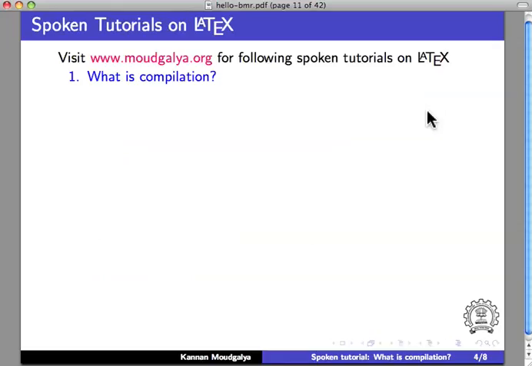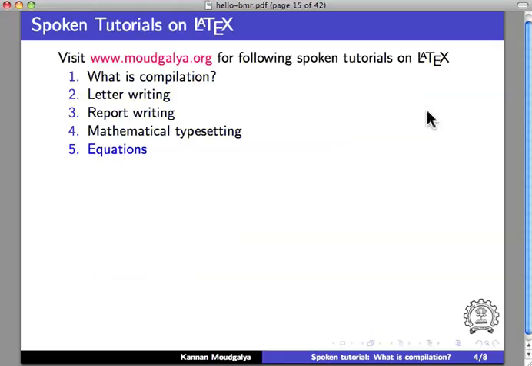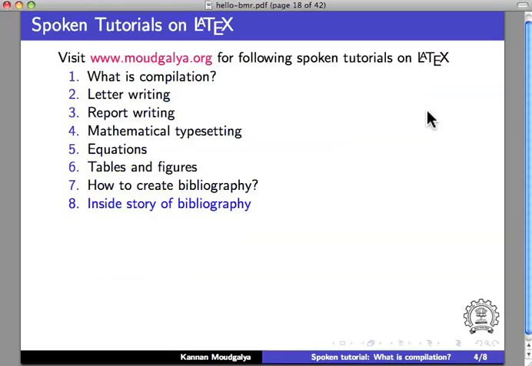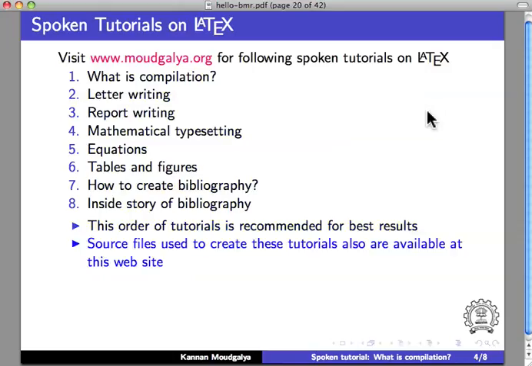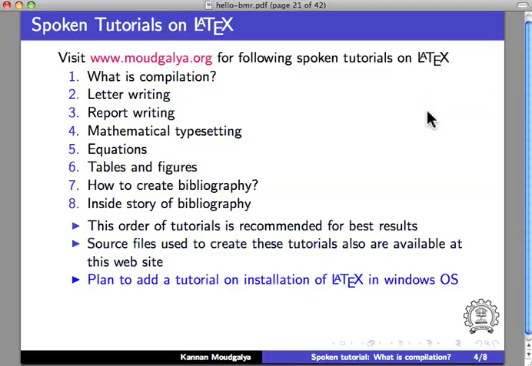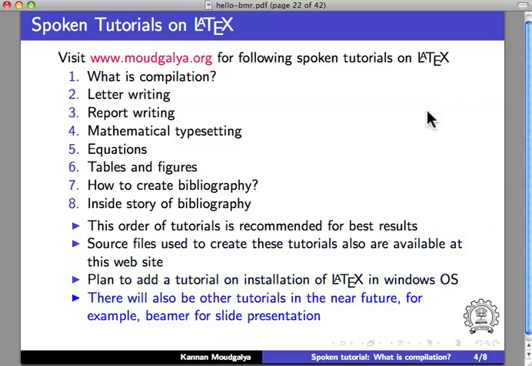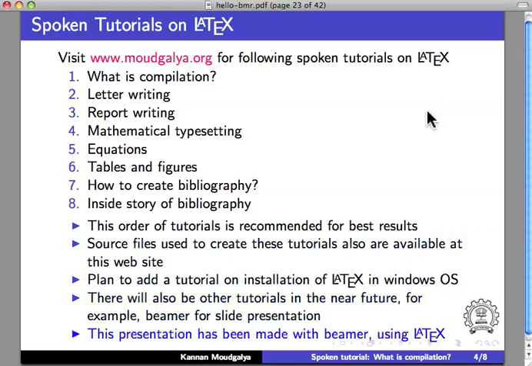There are more spoken tutorials on LaTeX. Visit moudgalya.org for the following spoken tutorials on LaTeX. What is compilation, letter writing, report writing, mathematical typesetting, equations, tables and figures, how to create bibliography, and inside story of bibliography. This order of tutorials is recommended for best results. Source files used to create these tutorials are also available at this website. We plan to add a tutorial on installation of LaTeX in Windows OS. There will also be other tutorials in the near future, for example, a Beamer for slide presentation. This presentation has been made with Beamer using LaTeX.